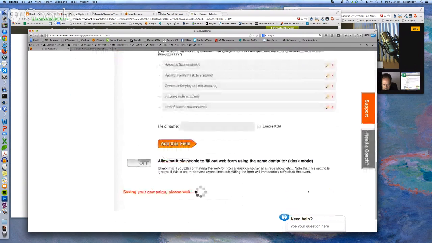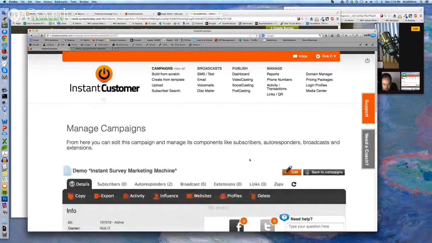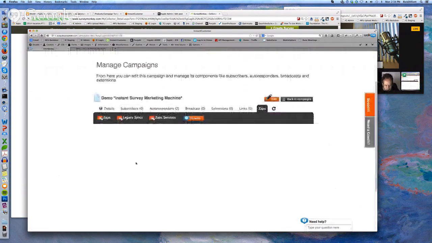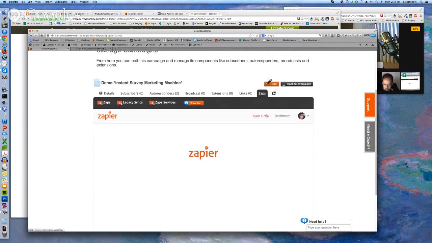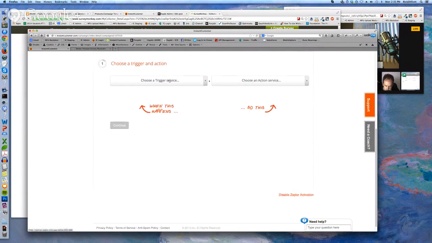So let's run over to the Zap. Connect the Zap now. So you just go over to your Zaps tab, and we're just going to make a new Zap, and remember this is going to come from SurveyMonkey to Instant Customer. Pretty simple, just when somebody fills out a form, we're going to make sure we grab that information over. And then we're going to show you one other kind of advanced trick on categories here.